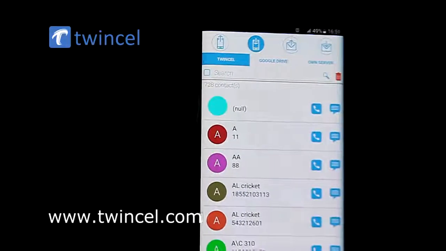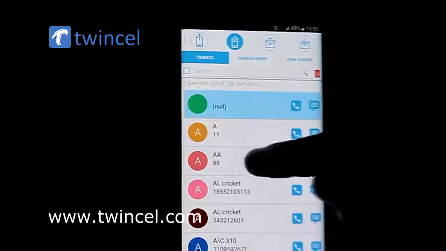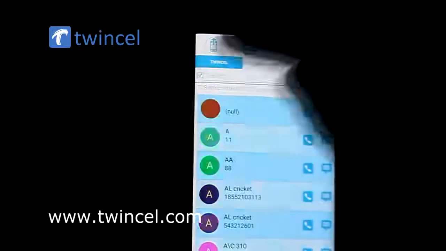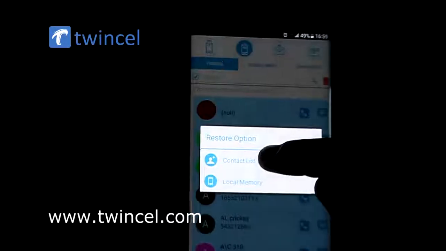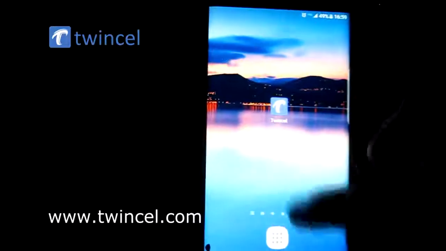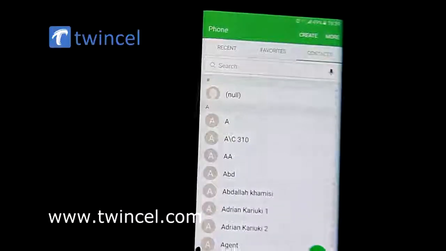And you can also select the contacts, some or all, of course, and restore them to your phone without internet connection. So here it is. All your contacts are back in your phone.